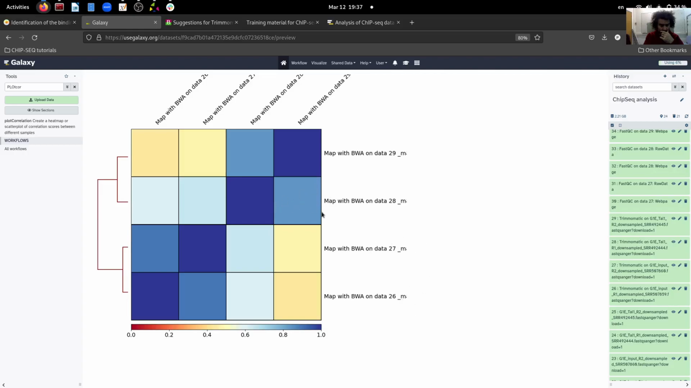And what we see is that the correlation between these two guys is higher. So we see here the correlation between 29 and 29 is 1. We see the color scale here. The correlation between 29 and 28 is this light blue. Should be something like 0.8, 0.9, so pretty high. The correlation between 28 and 27 is this light blue, and this is with 26.